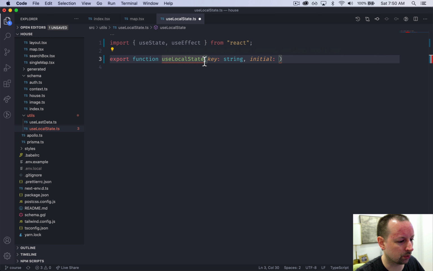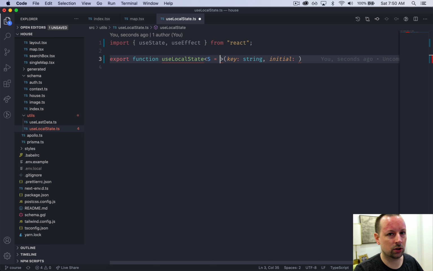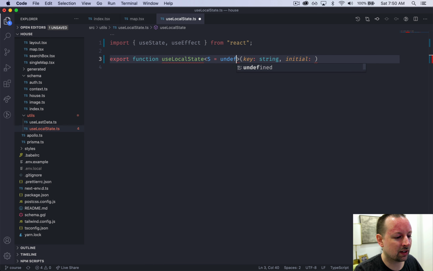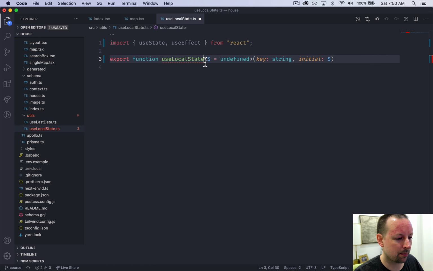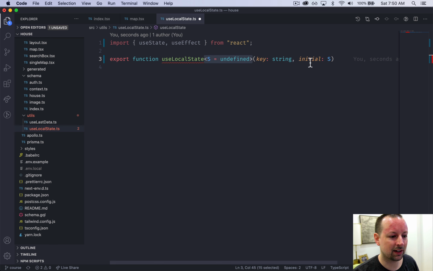So instead what you can do is you can come in here and add angle brackets and you can say, I'm going to create a generic called S. Often they use single letters. I don't know why, it doesn't really have any special meaning. You could have it be something longer, but we're going to say S. When it's not passed, we're just going to say undefined. But now we can say the initial is going to be S. So whatever the caller passes in these angle brackets, that's what I'm going to take on over here.